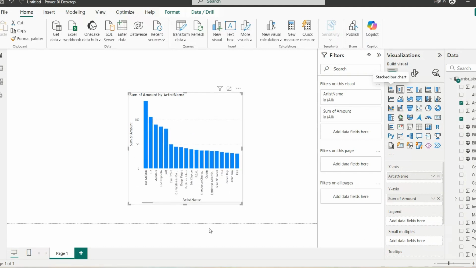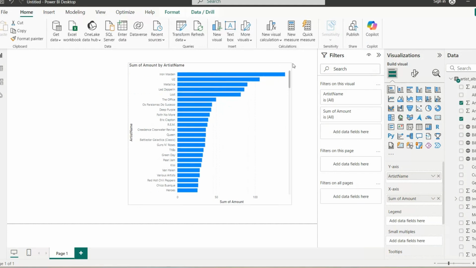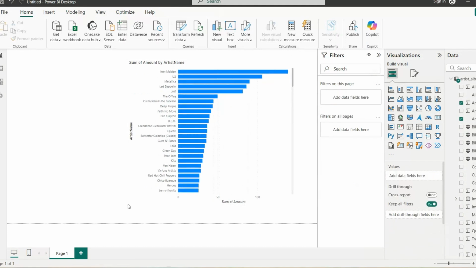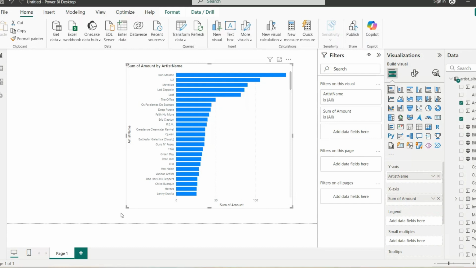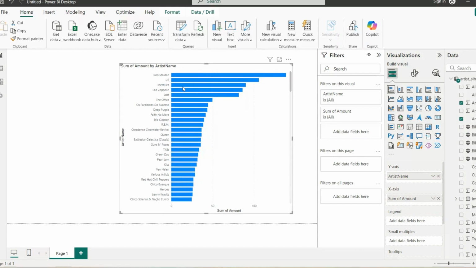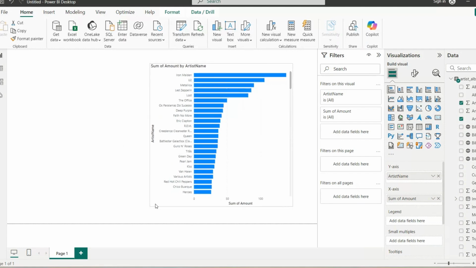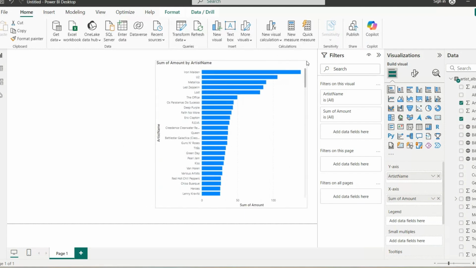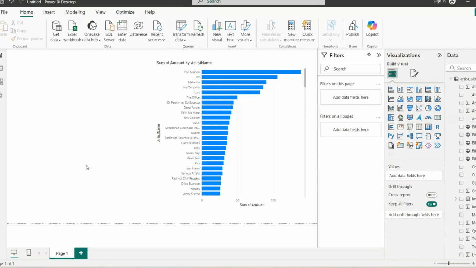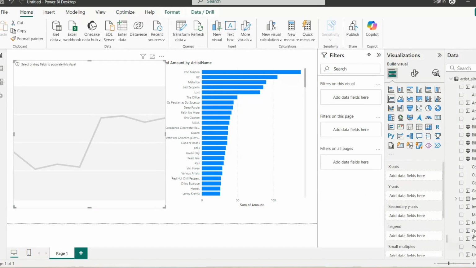I normally like to use this type of bar chart, so that if we look at it now, we have Iron Maiden as the top selling artist, followed by U2, and then by Metallica. So if you want to show the sales trend, that means you want to show how sales was done over a specific period of time. For that, you can use a line chart. And what you want to show is the period, so that means you need the date.